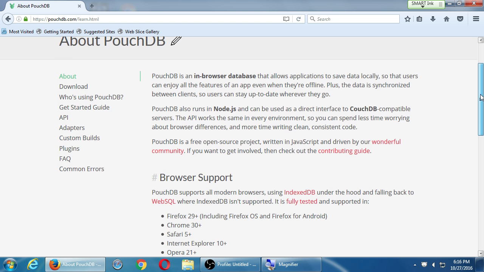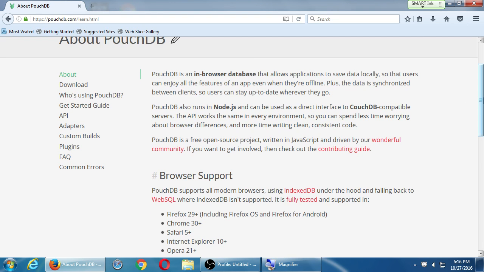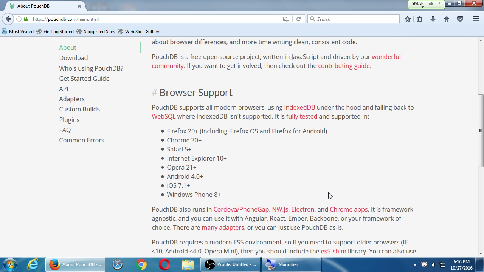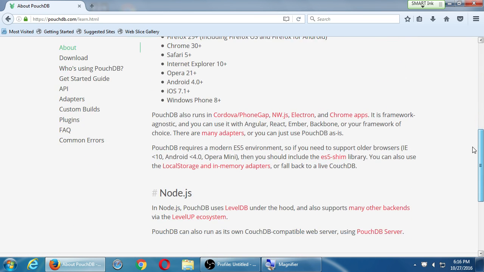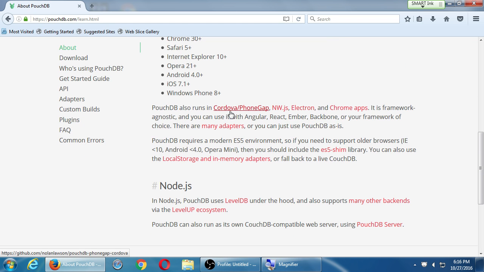It runs on Node.js, couch-compatible server, browser support. It works on all the browsers from these versions up, and mobile devices, so you need Android 4 and up, iOS 7 and up. Although if you really wanted to target older versions of iOS, you can use an older version of Pouch. Currently it's at 6.07. It works great also with Cordova / PhoneGap / Taco projects, which is what we've got.